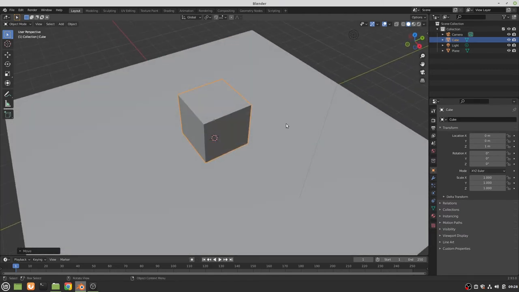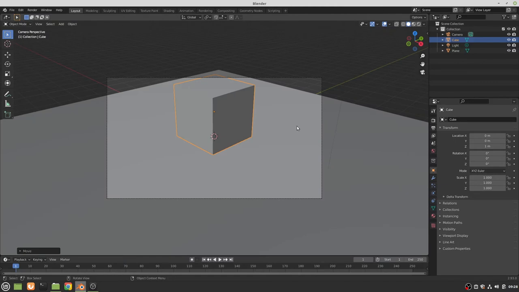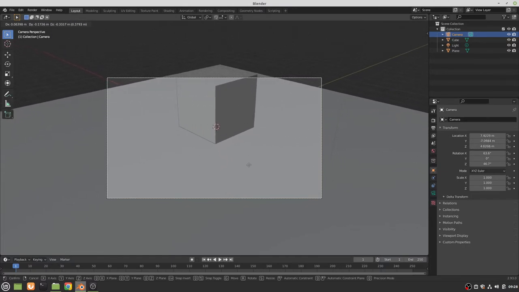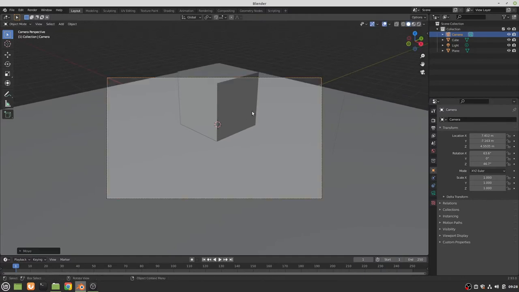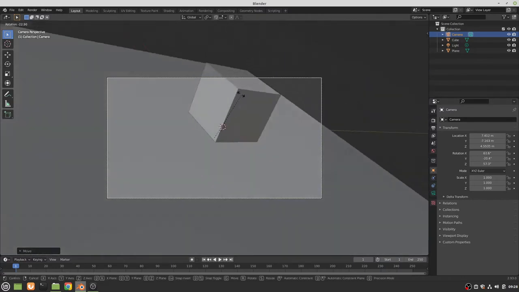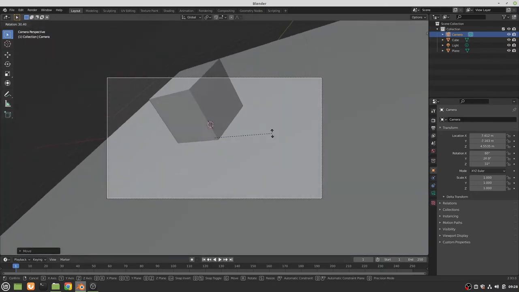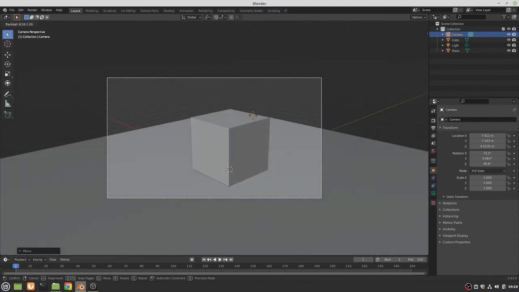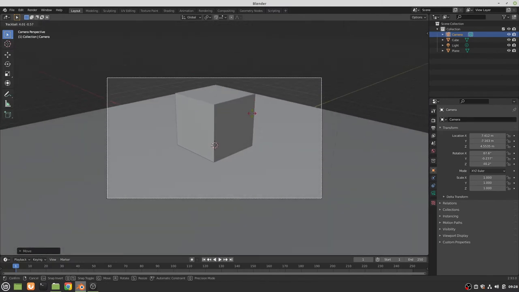If I hit numpad 0, that shows me the view from the camera. This frame represents what the camera sees. If I click the frame, I now have selected the camera, and I hit G, and I can move it around to get a better view. I actually want it to be a little bit lower, but it's fine where it is. I'm going to hit R. If I hit R, I can rotate the camera. Remember, the camera is still selected. If I hit it again, now I can pan the camera around. So I just want to frame it a little bit better.